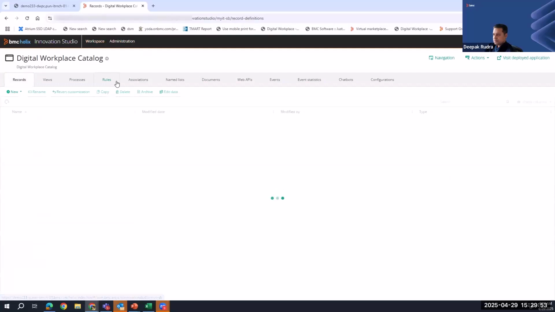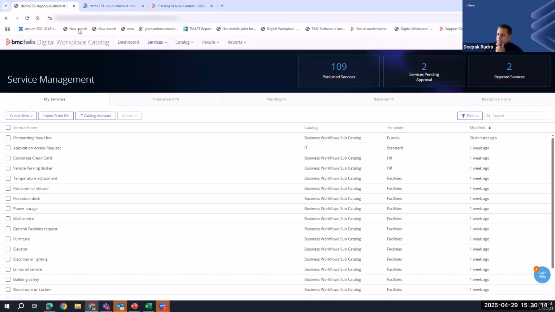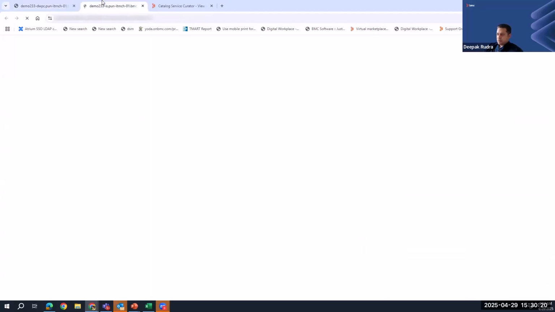So you will have a Catalog Curator view, and then you can just go and take a look at the view, and then you have those provisioning steps that I just highlighted to you. And then you will be able to see that. The next step is, after you enable it, you'll have the catalog assistant available here at the top. This button will be available.